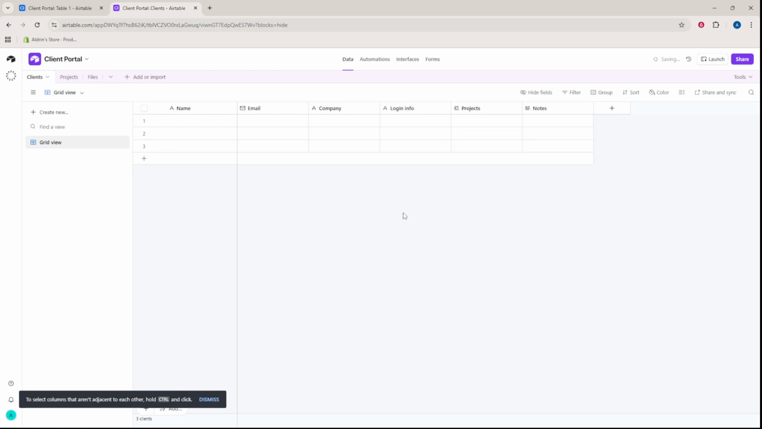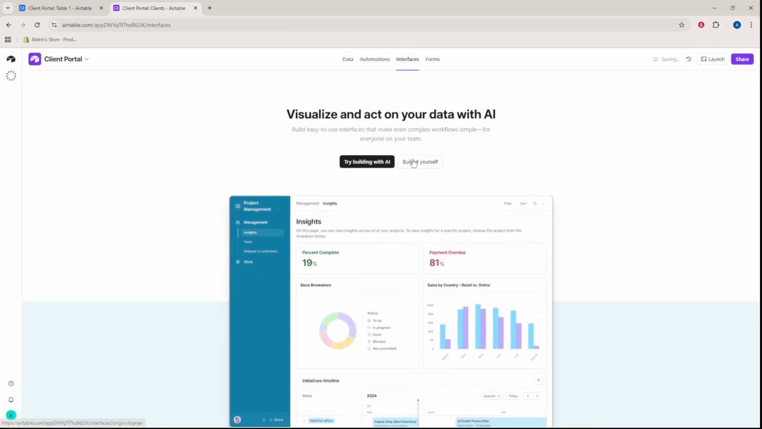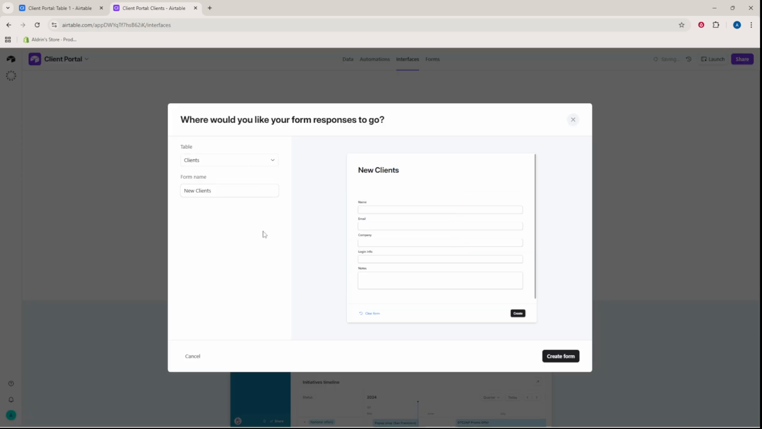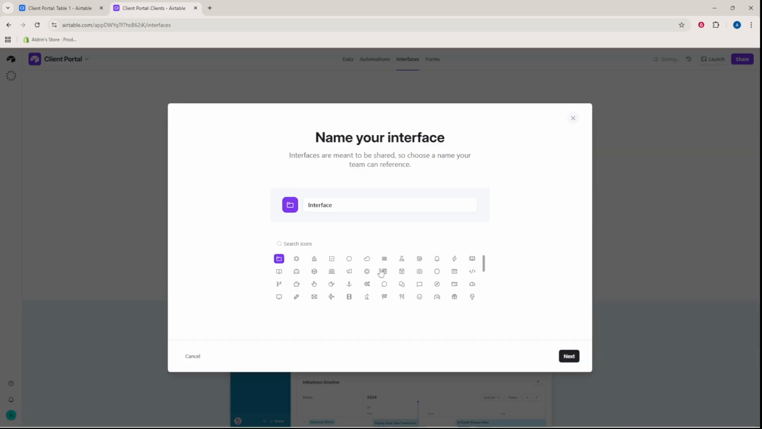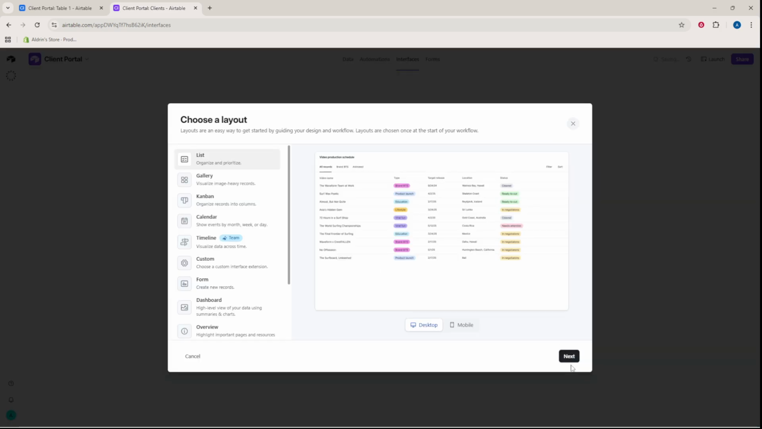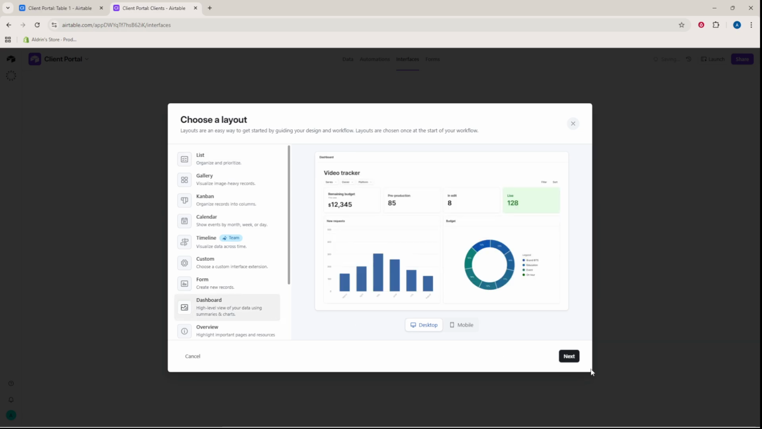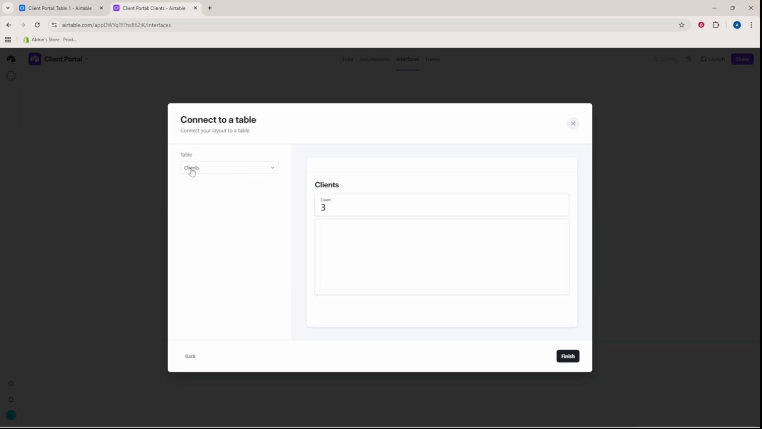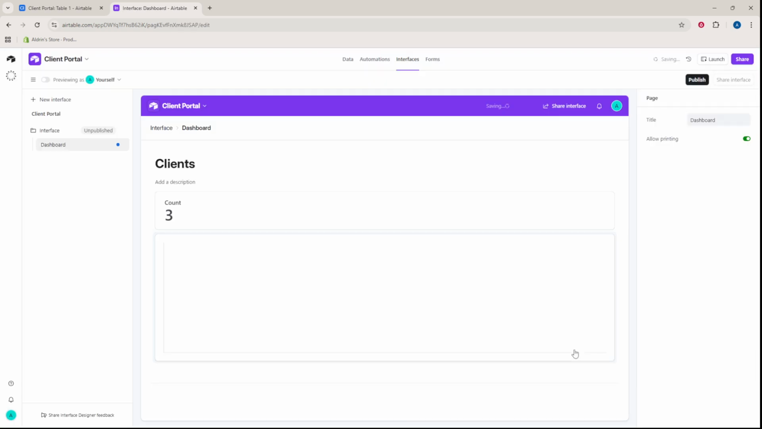Let's build the interface. Go to the Interfaces tab, click Create New Interface, and choose a portal or dashboard template, or start from scratch. Pick the table you want to display first, usually clients. Add a record list to show client names, and a record details view to display project information and attachments. You can also add buttons for actions like download file.